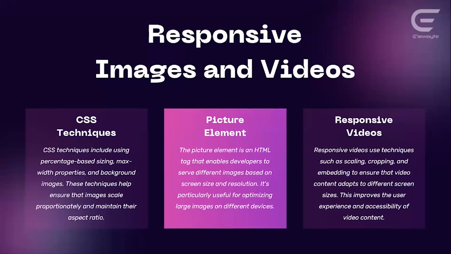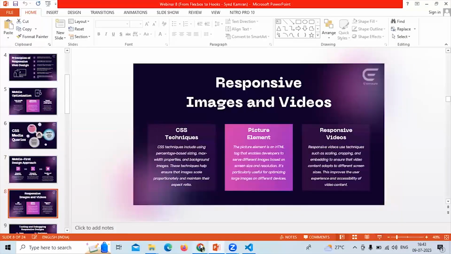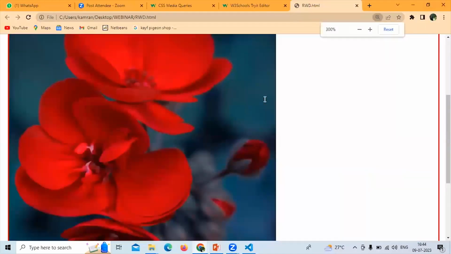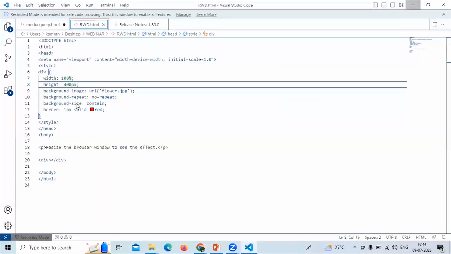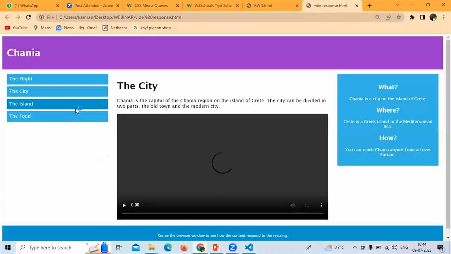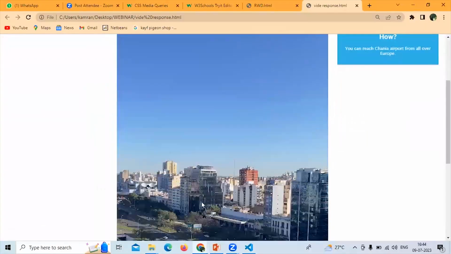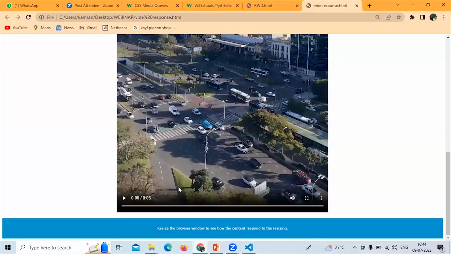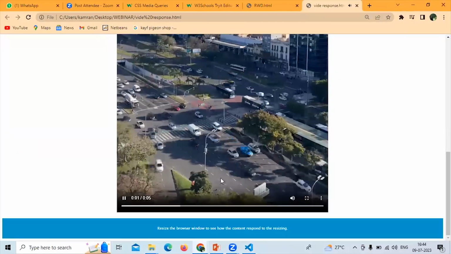I'll be showing an example of responsive videos. Responsive images we have already shown, so now responsive videos. Okay, I'll just open the file. So this one is an example of responsive video. See this video here. Okay, so we have a video here, correct? I'll just play it. So this is a city video, correct?